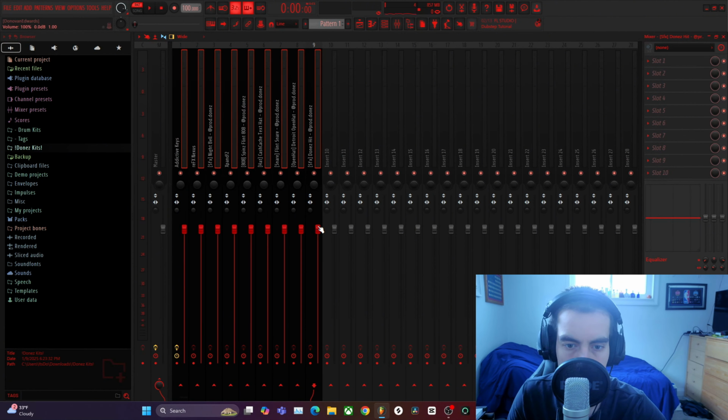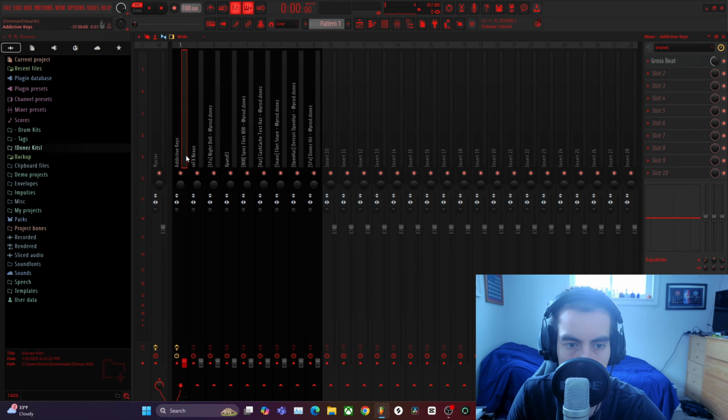Now you can hold control. I usually drag all the way down just so I can level it correctly, and I'm just going to press spacebar and level everything up.